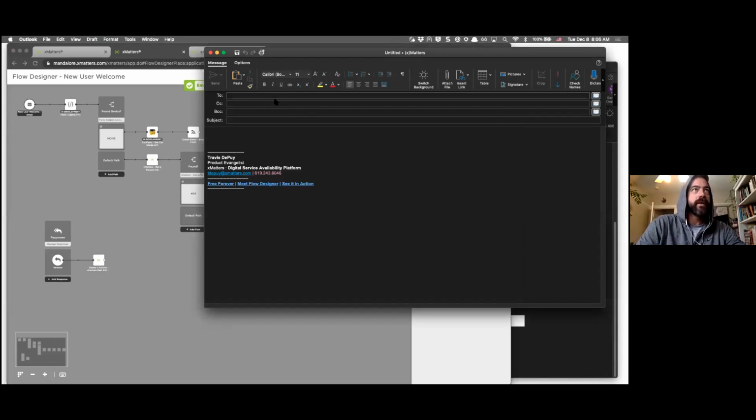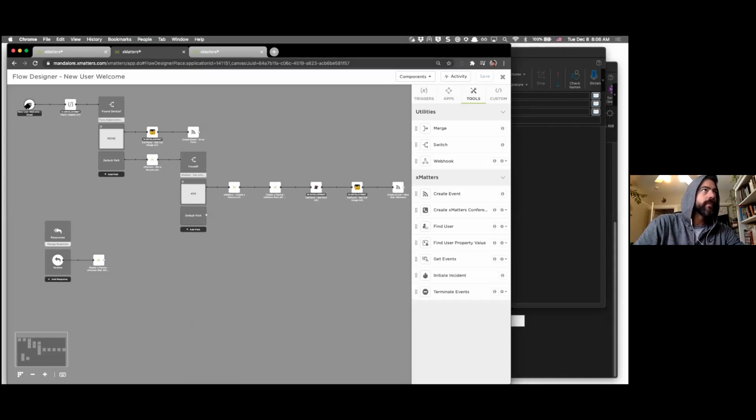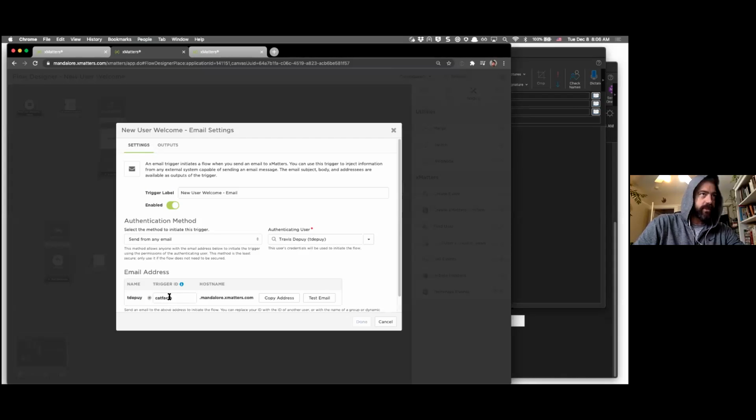So I'm going to take this and modify it a little bit because it's interesting. Generally, the way things work is that we can use the first part, the local part, the username part of the email address to maybe target a group or something. I'm just going to do welcome just because that's a good one. And then CatFacts, I've edited the name here. It generates this ID so that it's unique to the system. Mandalore is my xMatters instance, which I've had for the past 7 years, by the way. And then once I send an email to this email address, it will kick off this flow.